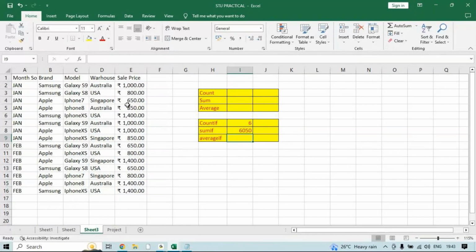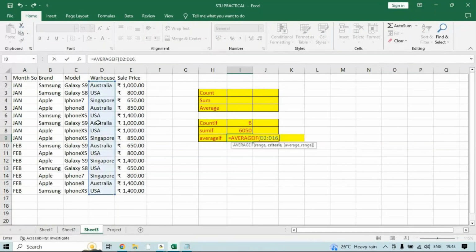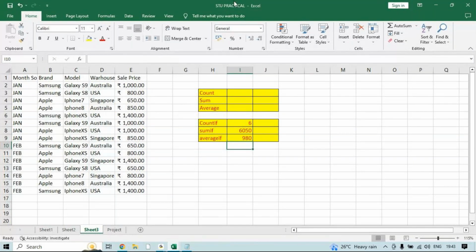Clear? Average if equals average if. This is the range and the condition is Australia. Then what is the average sale price for Australia? So the average range is this one. In this data set, we can do average for the sale price. There are two I missed telling you. There are many others: count if, sum if, average if, minimum if, maximum if. All are the same. Just if means the condition and range. Clear?